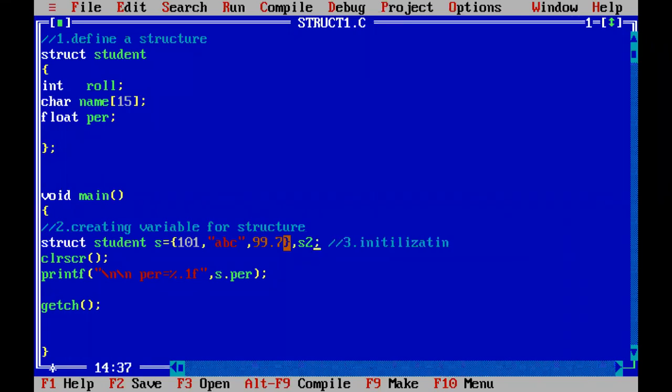And how to give the values into S2? Again, you write down the assignment symbol, opening the brace, closing the brace, and in between you write down 102, comma, and double quotation. In between double quotation, what you have to write? XYZ, second student name, comma, and he got less, 66.1, only 66% he got.